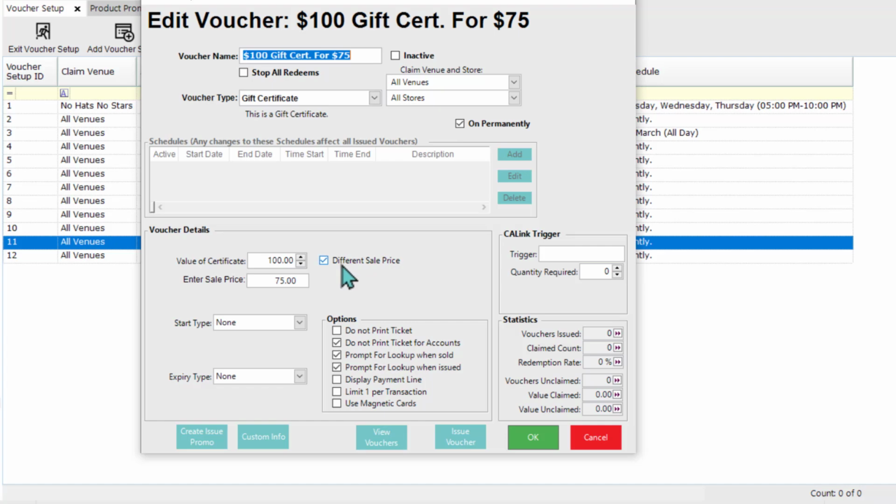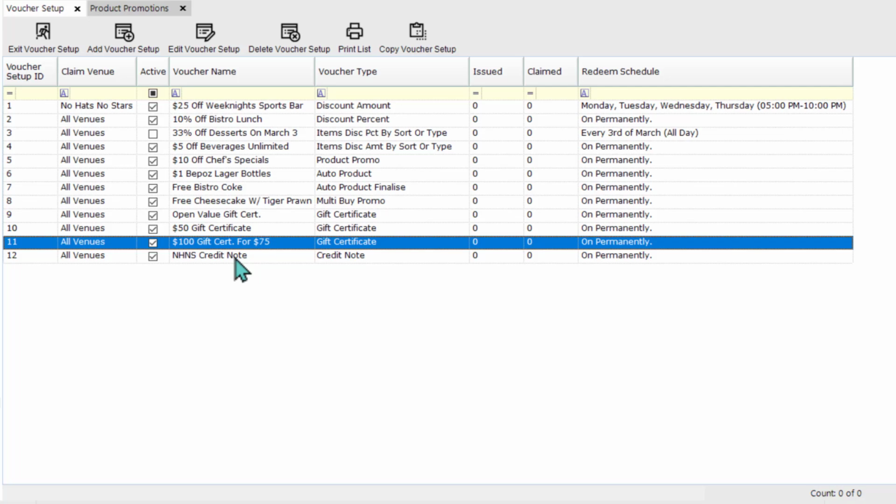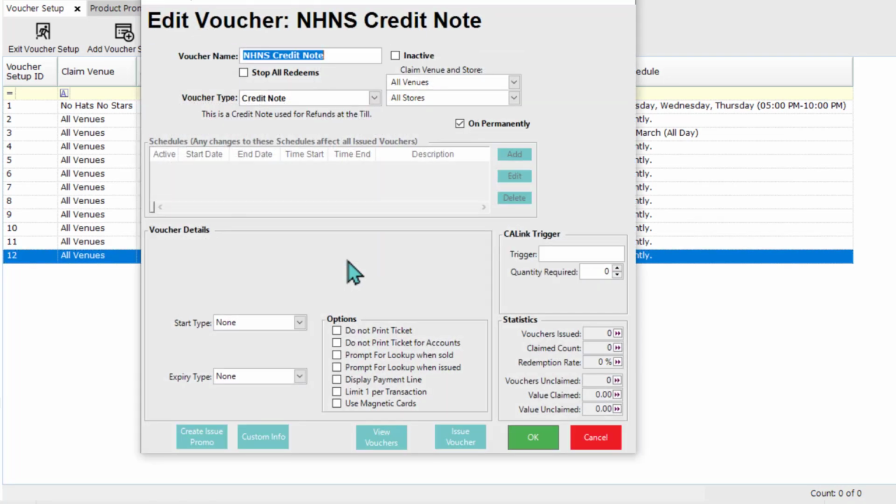We just need to turn on this different sale price flag here, and this enter sales price box will then appear. If I uncheck that, we can see that's gone. Turn that on, it reappears. In this case, the value of the gift certificate is going to be $100, but customers will only need to pay $75 for it. And we've got a stack of these pre-printed too, so these are also set up to prompt for lookup number.